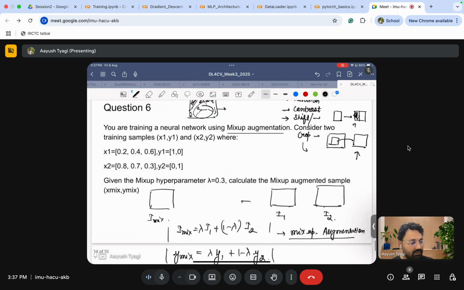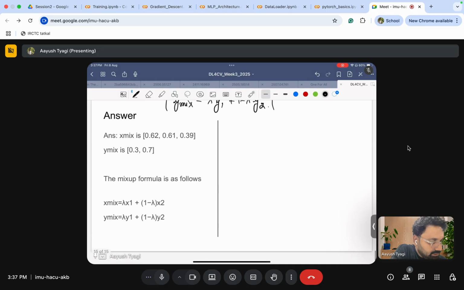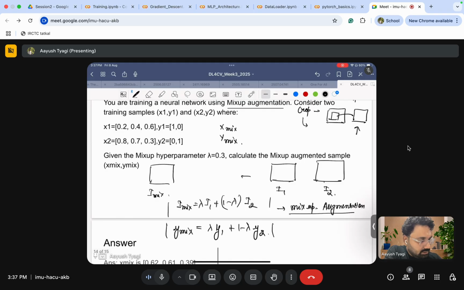As far as the question is concerned, you have two features, x1 and x2, and we want to compute x_mix and the corresponding label y_mix. What you can simply do is take lambda times x1 plus 1 minus lambda times x2. Similarly, y is lambda times y1 plus 1 minus lambda times y2. I think you can work it out. I'll just show the first instance.